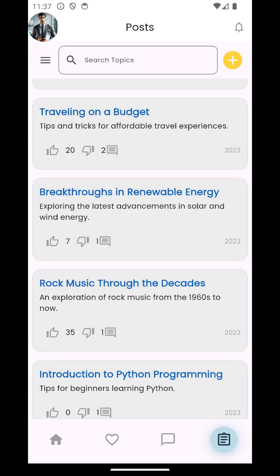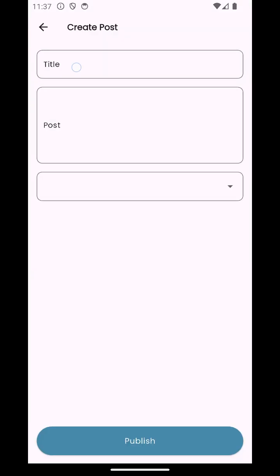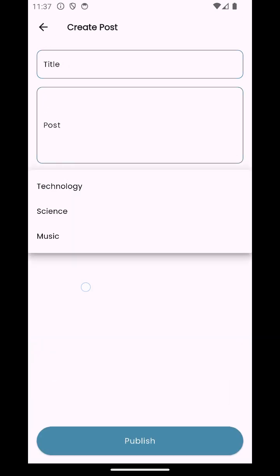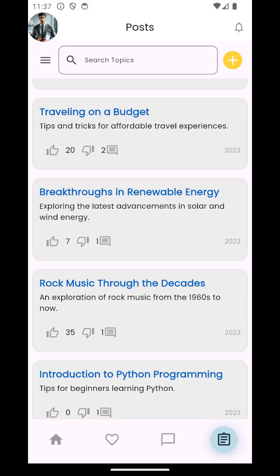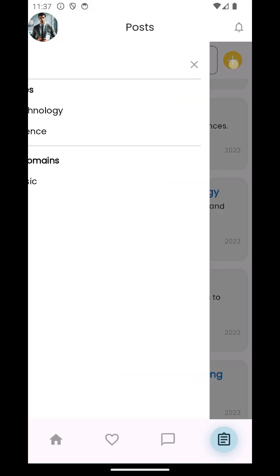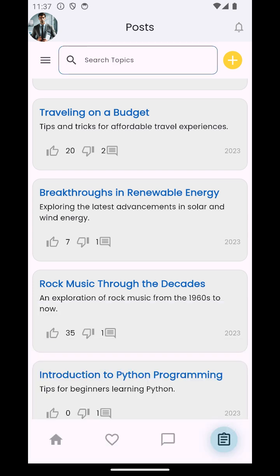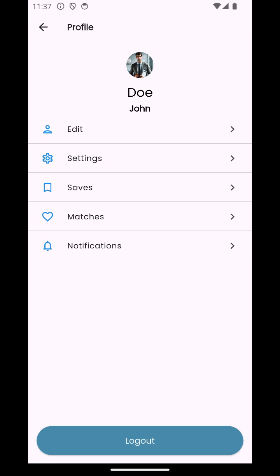And he can also create a post where he can add a title, the content, and also the domain of the post, so there will be an easier way to search for them later on, here, where they can search for the topics. They can like or dislike, also add comments on each post they read. And last but not least is the account, where he can edit his account and view the settings for the notification, the saves, the messages, the job offers that he saves, the matches and notifications and all that.